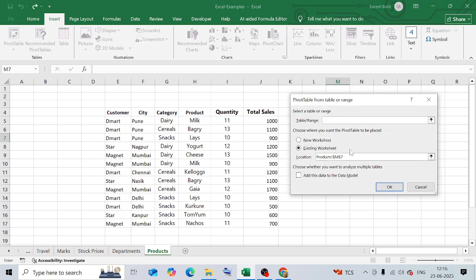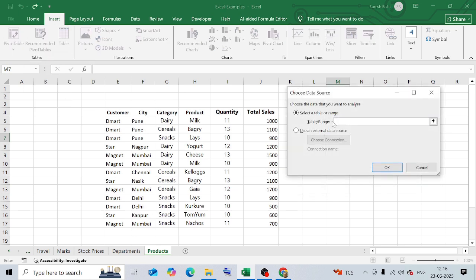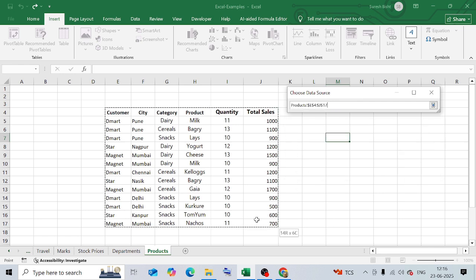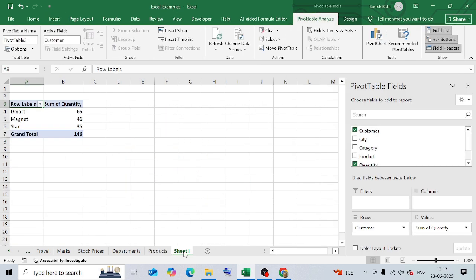If you go to Pivot Table, it asks what range of data you want the pivot table to consider. It will be this entire thing, and then you can specify the location where the pivot table should go. Instead, I'll just select Recommended Pivot Table. I'll click on that. Here you specify the range of data, which is this. Say OK. Here it shows the pivot table. I'll say OK. Here it inserts the pivot table in another sheet. Here you can see the pivot table fields.